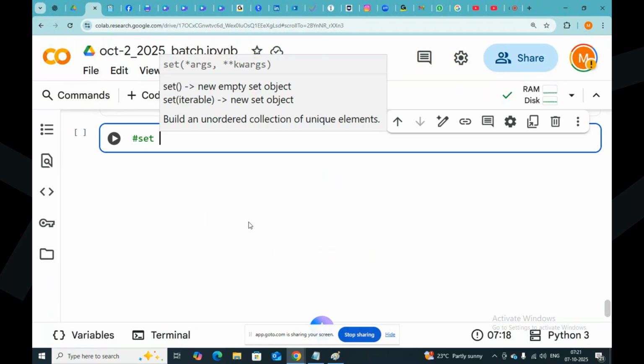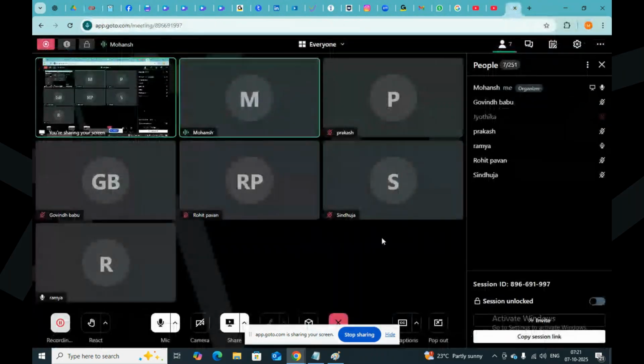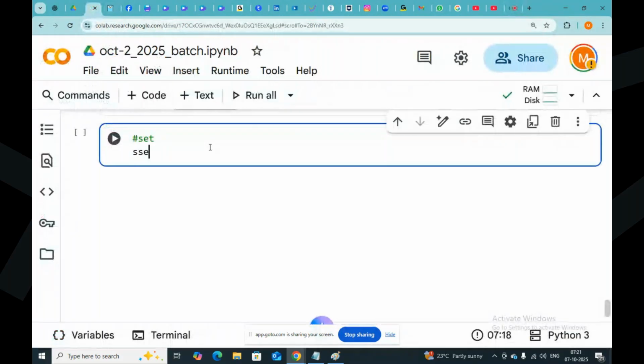Now we go with the set object. Set has different kinds of operations, and let me write down the things. Set is an unordered collection. But list and tuple are ordered collections. Ordered collections means index is going to be allowed. And set is an unordered collection. There is no order here.